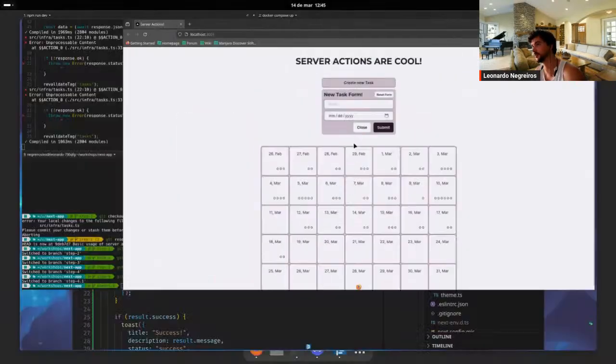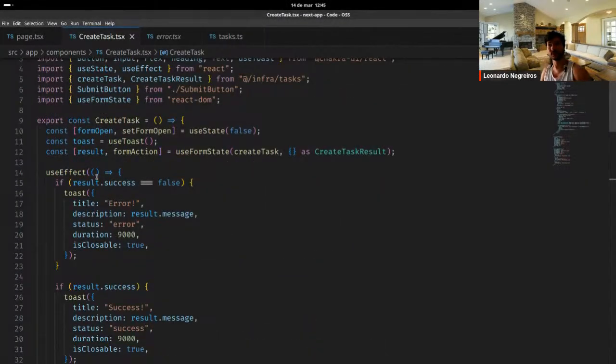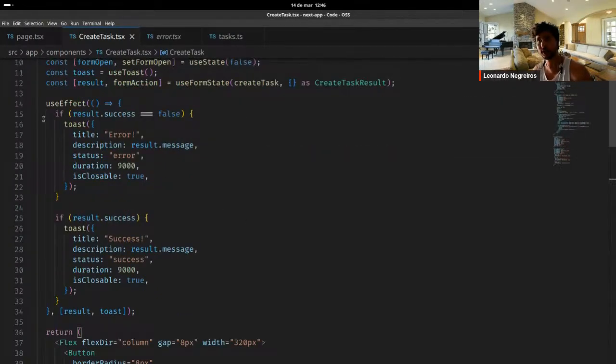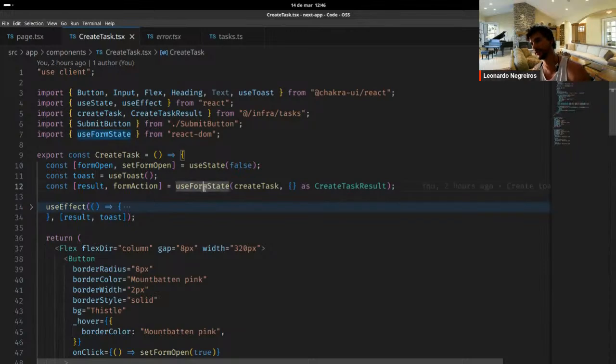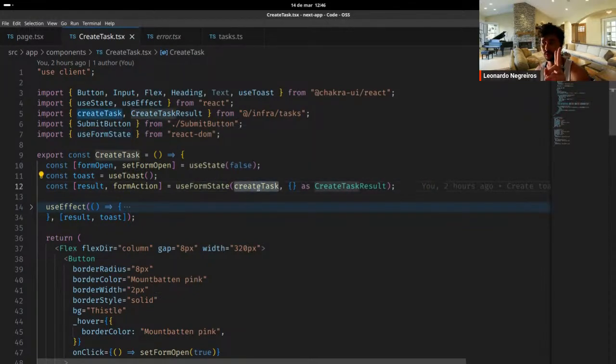Here's our form again. And then when we go here to our create task, oh, we have a useEffect here. We have a useFormState. This is new. So what does it do? Let's start with the useFormState. This is a hook that allows us to get the result of a server action. It receives two values. The first one is our server action, and the second one is our initial value.